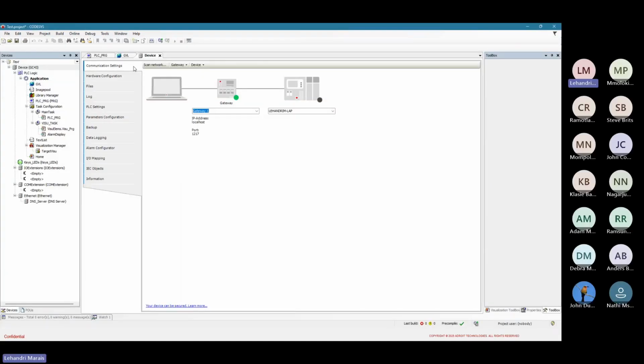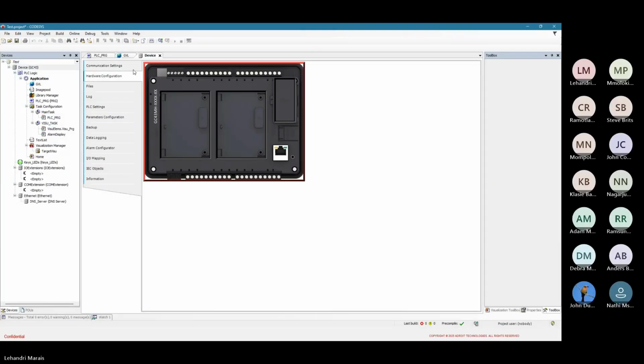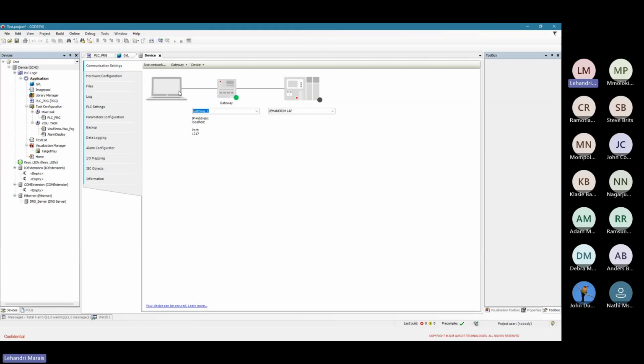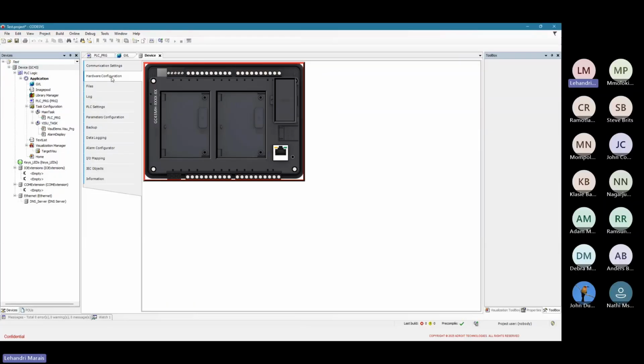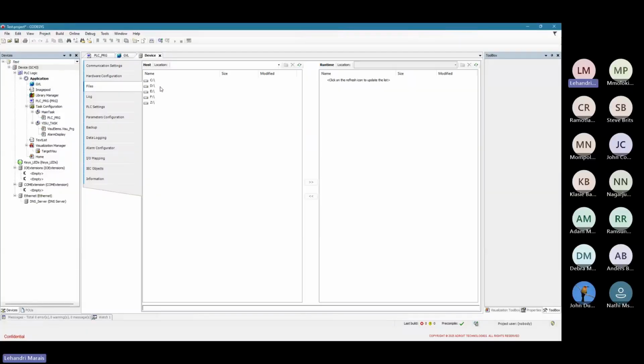So for the first tab, which is your communications tab, this is where you'd be setting up the communication or the connection to your GOC from the PC. So that is to be able to download or upload programming to your GOC. For the hardware tab, this is where you'd be setting up your extension modules. For your files, this is largely to see what files are on your GOC.